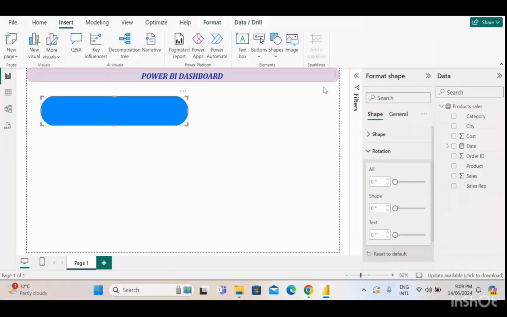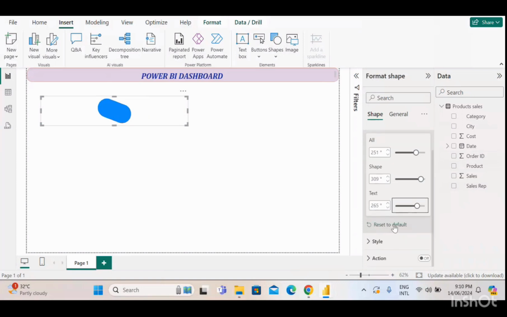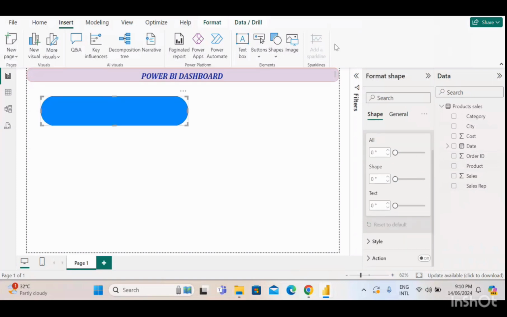Rotation. What this rotation does is rotate the shape. The shape alone will rotate like this. If you add some text also and want to rotate it, you can rotate the text and everything together. So with this rotation, you can rotate your shapes. I don't want that now, so I'll just click reset to default. And style. The next property is the style property.